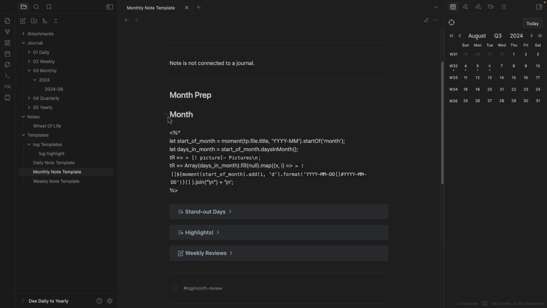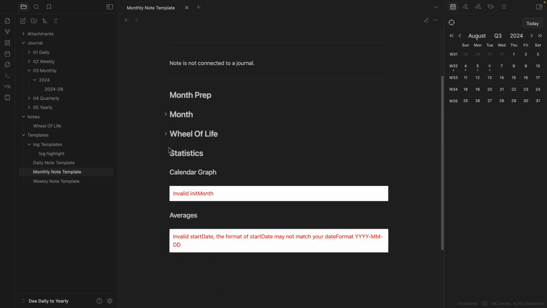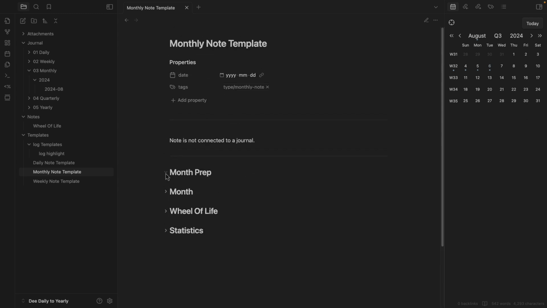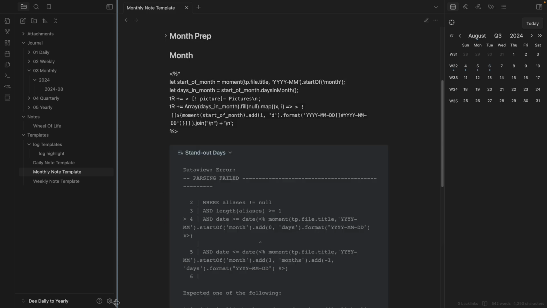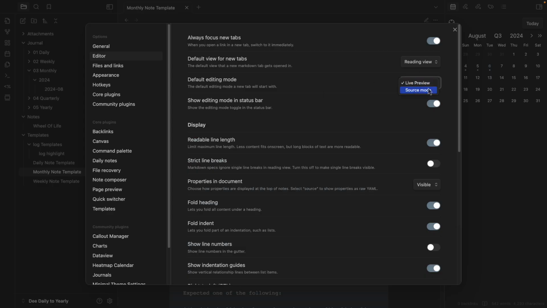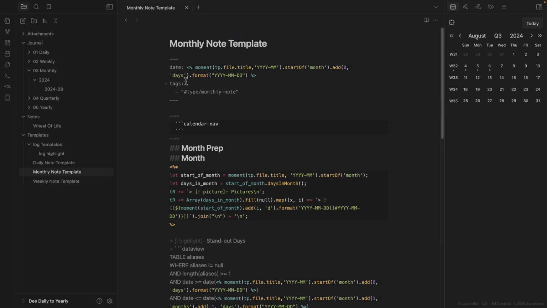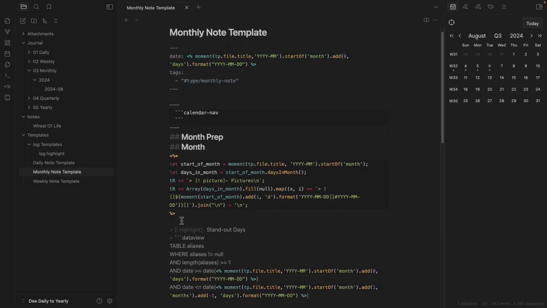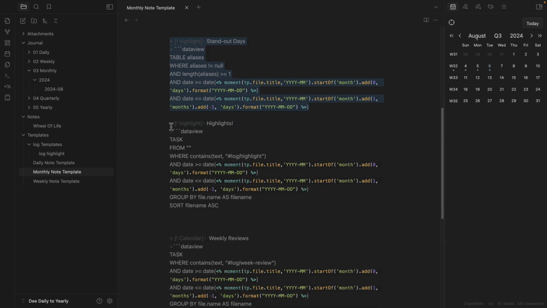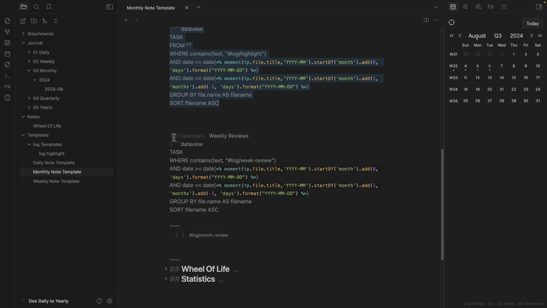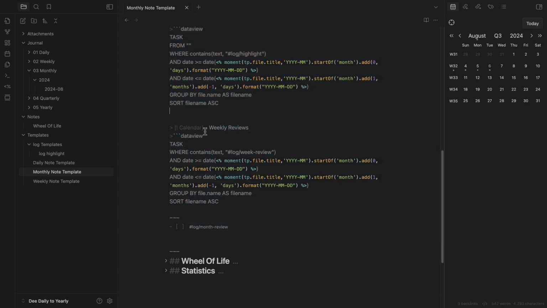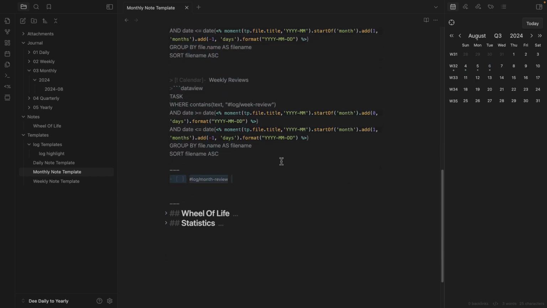Alrighty, so that is our monthly note templates. Just go to source mode to quickly give those who are typing it out a little bit of time. The YAML, month in prep, nothing in it. For the pictures, this is the code. All the days with aliases. We have all our highlights from across all the days. We have all our weekly reviews. We have a log monthly review.